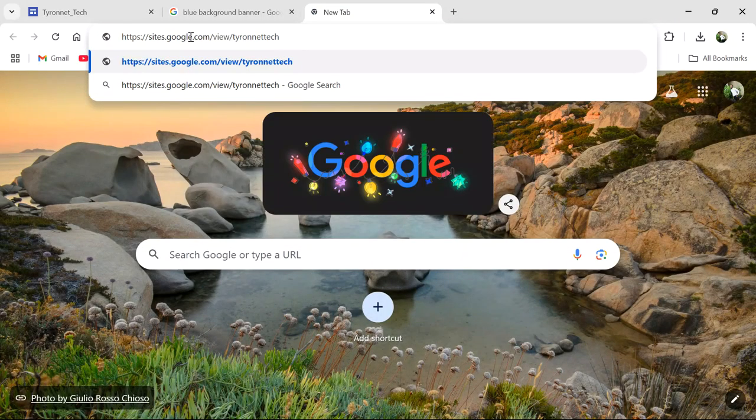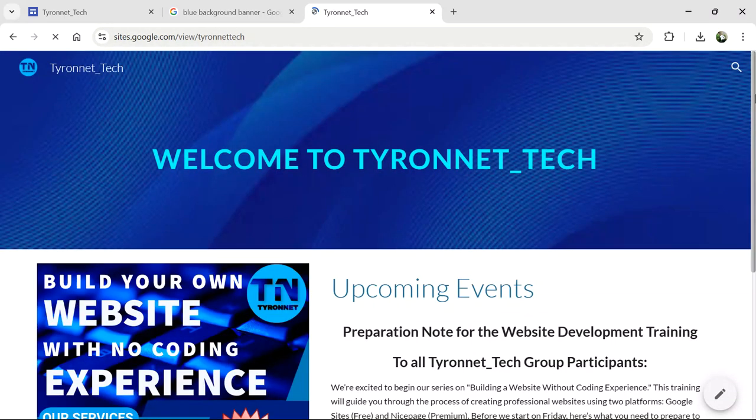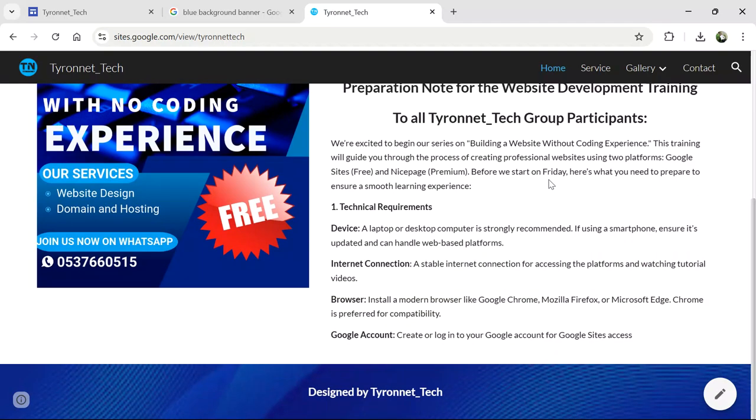So let me open a new tab and then paste the URL there. https://site.google.com/view/tyronet-tech. Then when I hit enter, my website should now open. And everybody who has this can now access it, either on their mobile phones, on their tablets, or whatever. So this is my website.